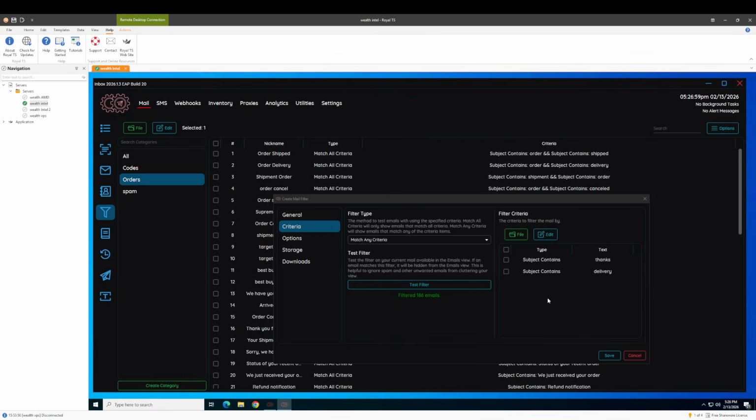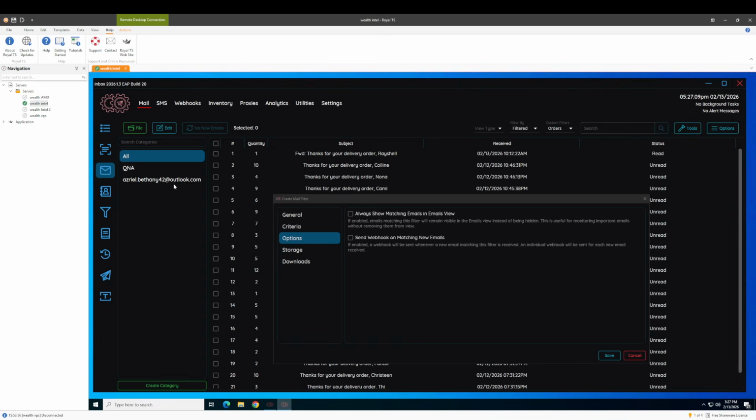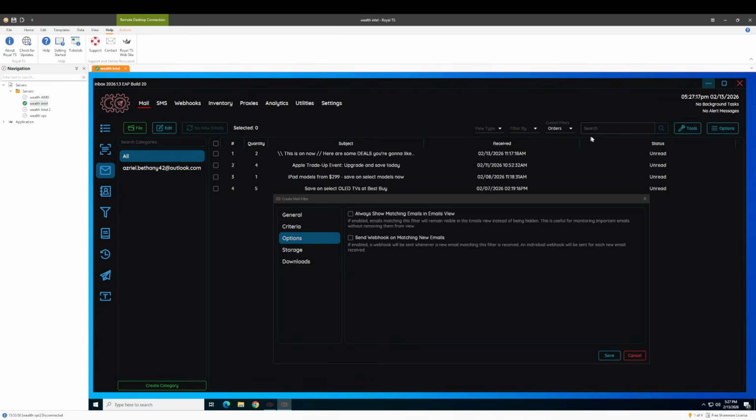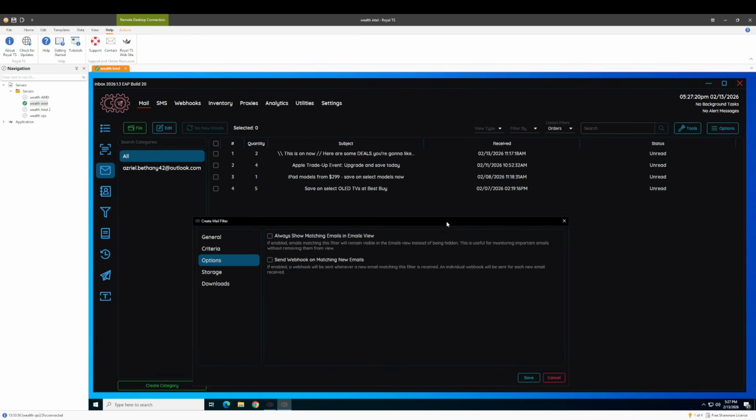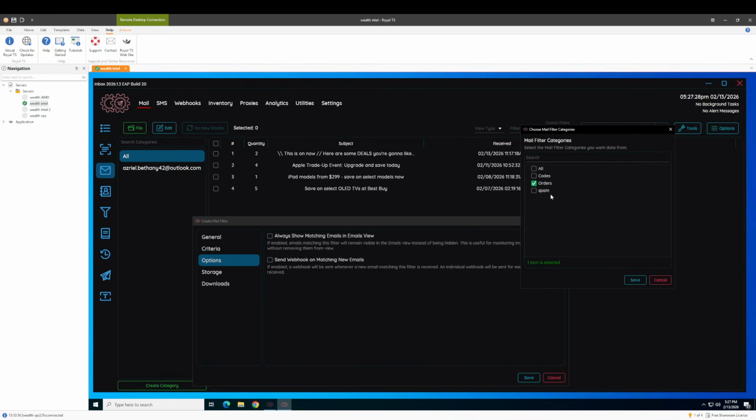And then once you have this configured, you're good in this section. You can go to options. You have a couple options here. The first one is always show matching emails in the emails view. What I've seen people do before is they make a filter and then forget that they made it. They'll be in their non-filtered view and think, oh, I missed an email. Why isn't it here? I should have gotten it. When all along it was hiding in this filter category.